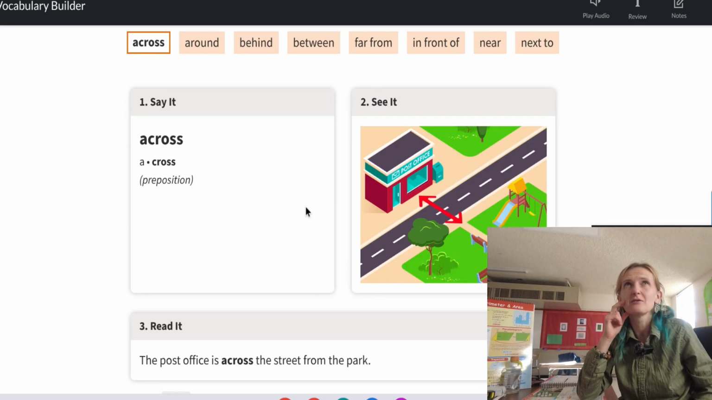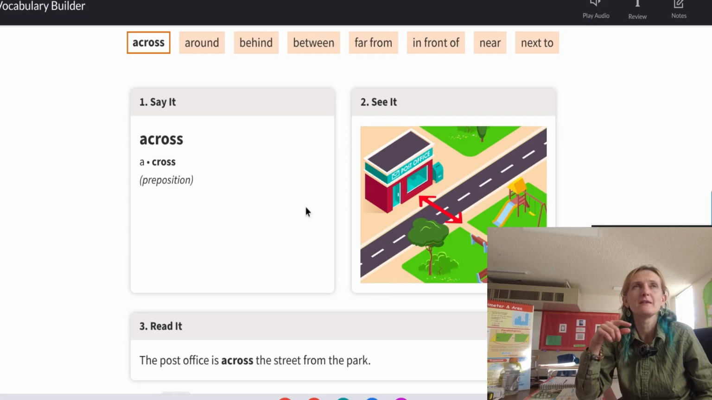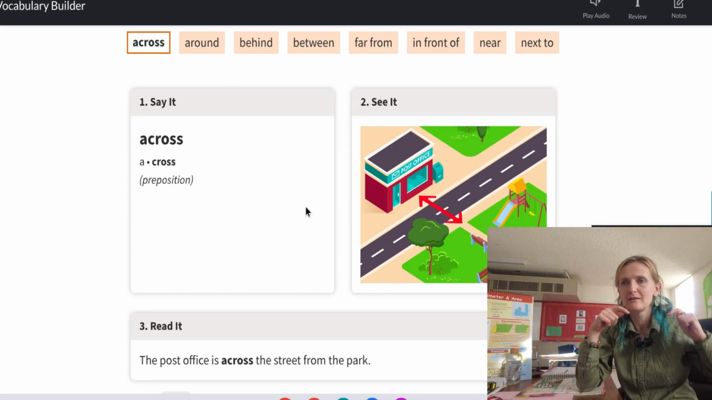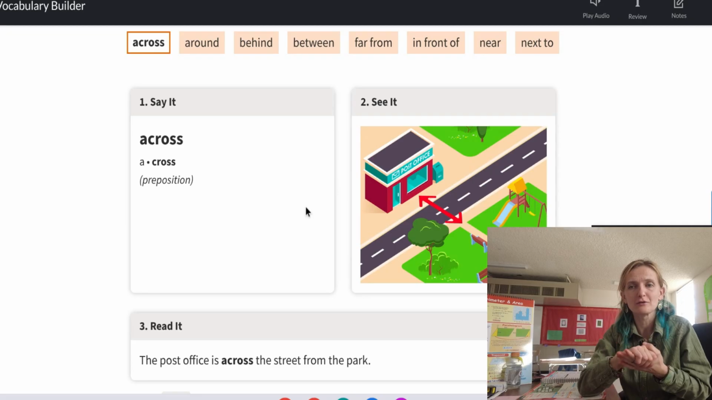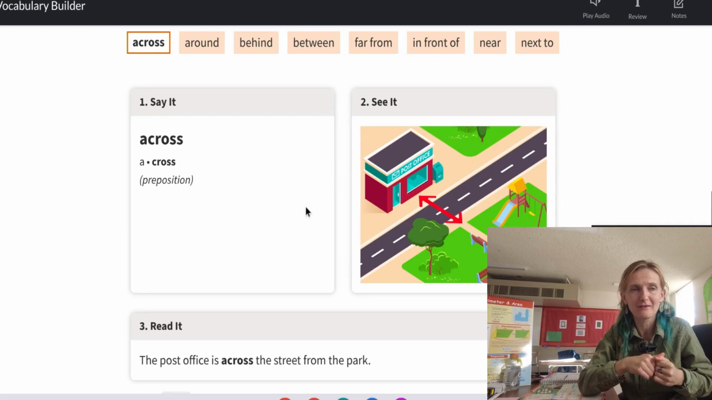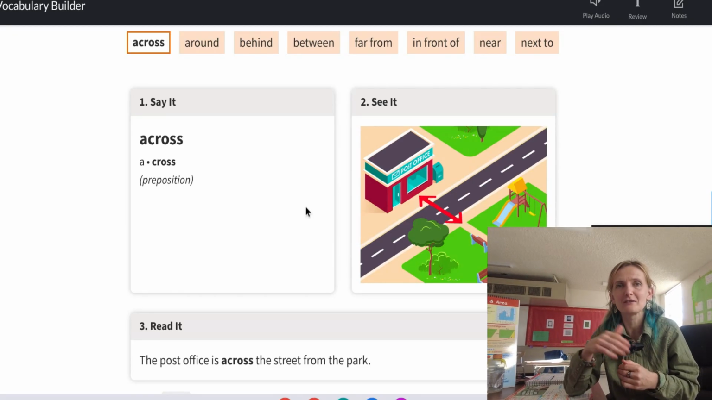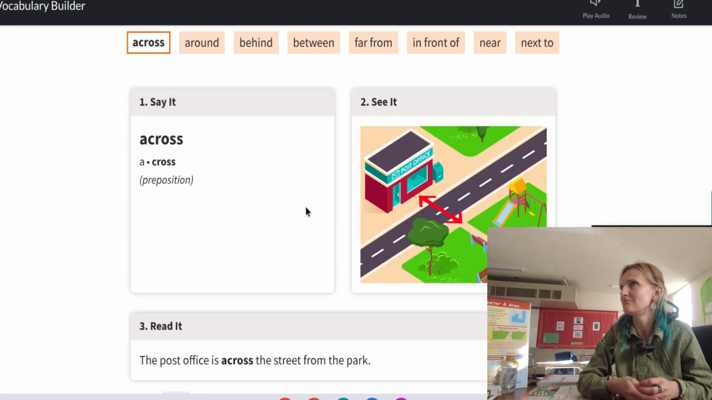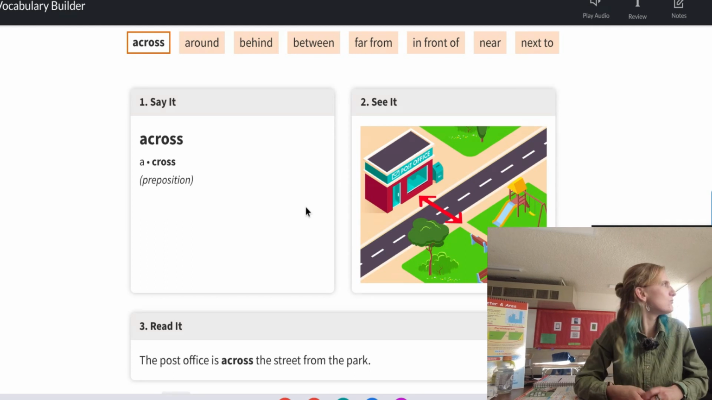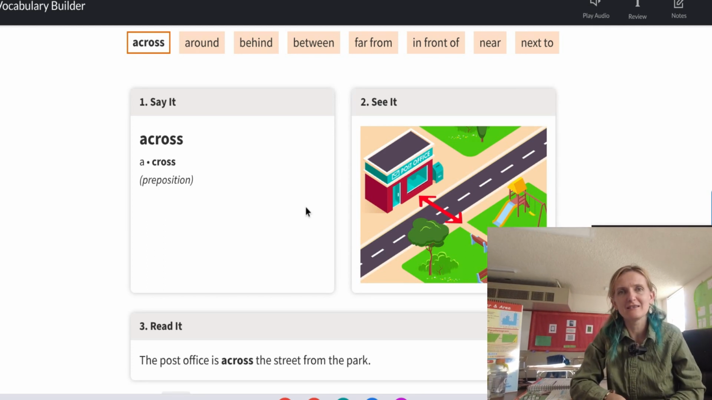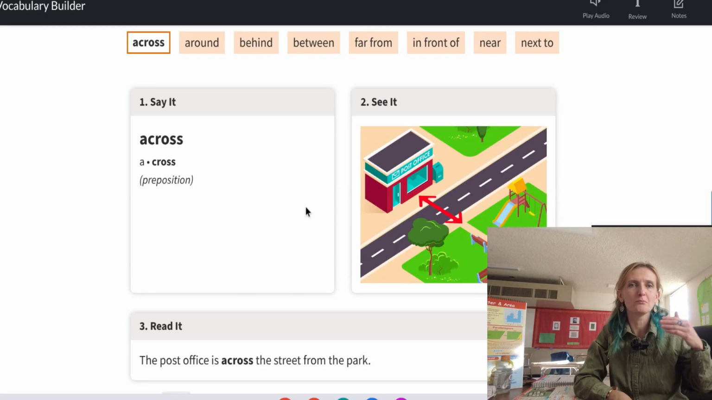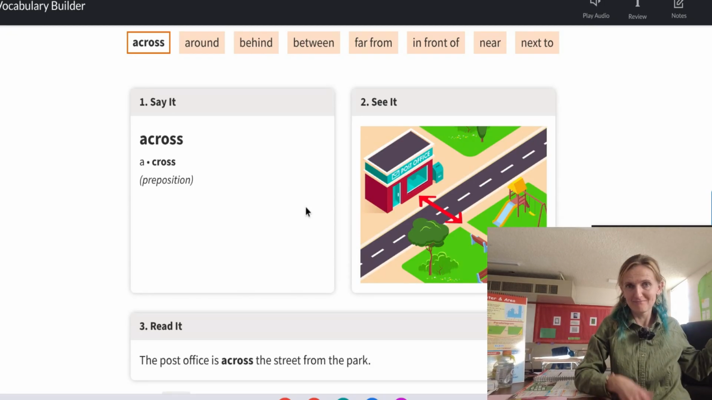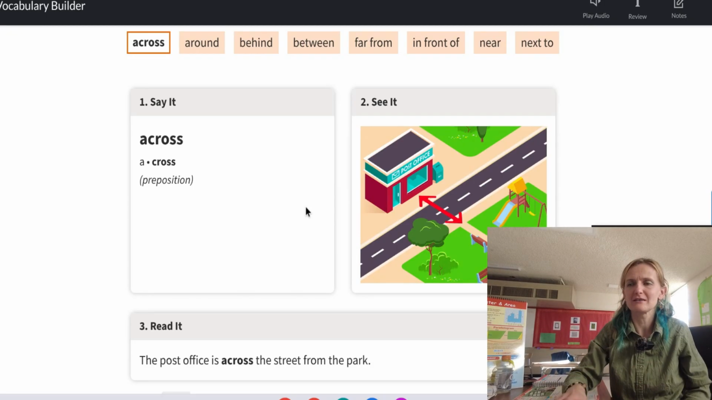All right. So now you can think about your example. What is across the street from your house? What is across the street from your place, right? From where you are. For example, the park is across the street from my library. We'll have more practice later at the end, so you can also make examples and write them in the comments.